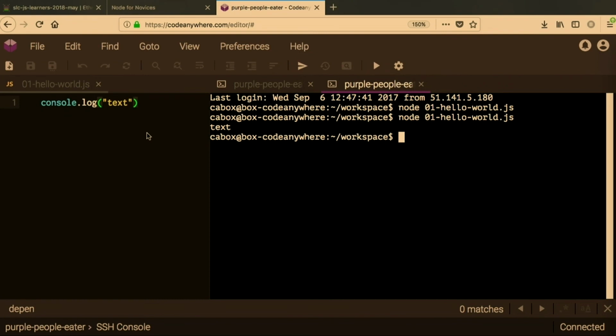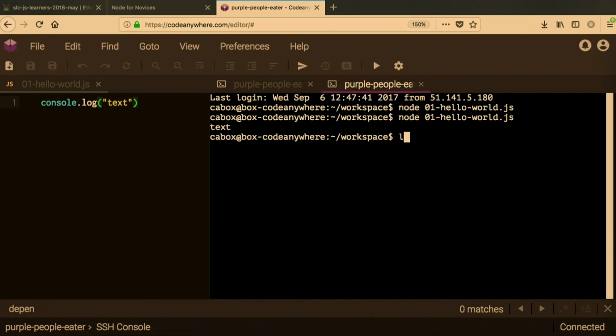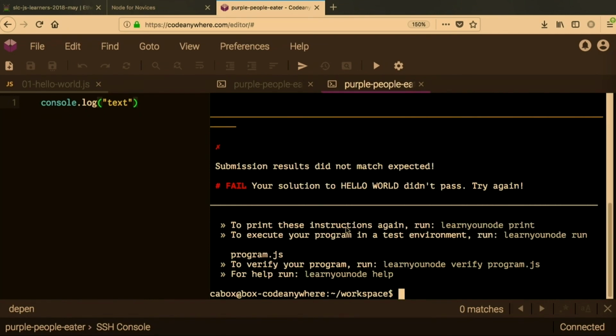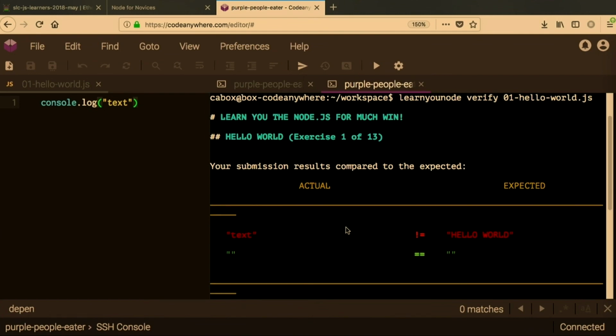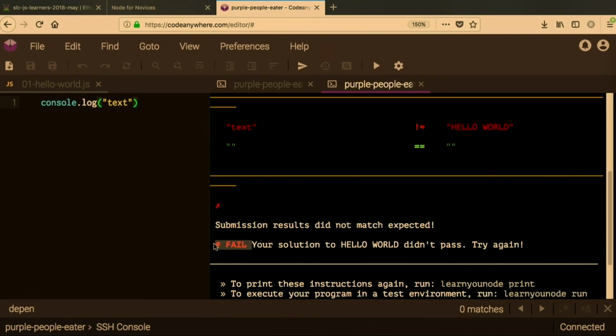Okay, so we have something printing out to our console. How do we proceed with this particular challenge? Well, we're supposed to run learnyounode verify and then our program name. So I'm going to hop over here, learnyounode verify 01 hello world. And I do that, and, well, this doesn't look very promising. It tells me that what it actually saw was text, and what it expected was, in all caps, HELLO WORLD. And it then proceeds to tell me that I failed, because I didn't get it right.